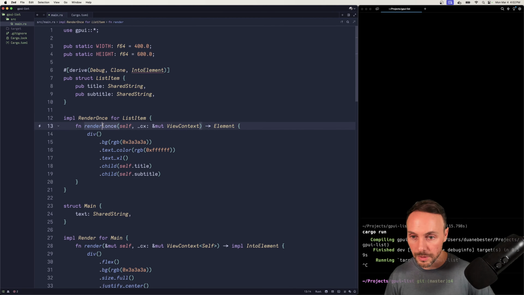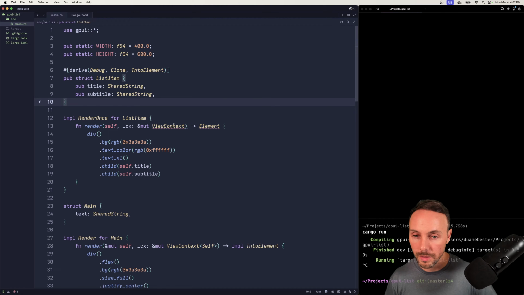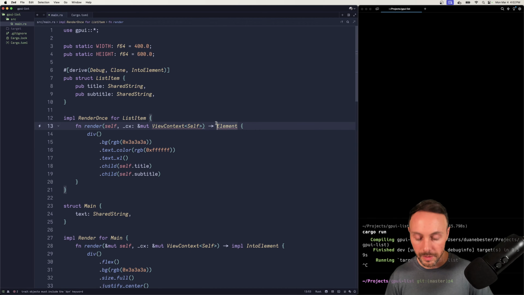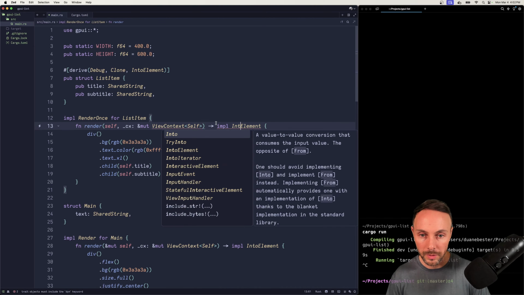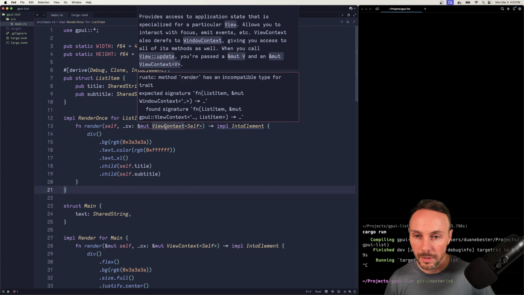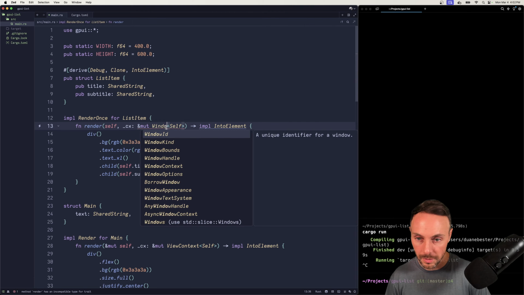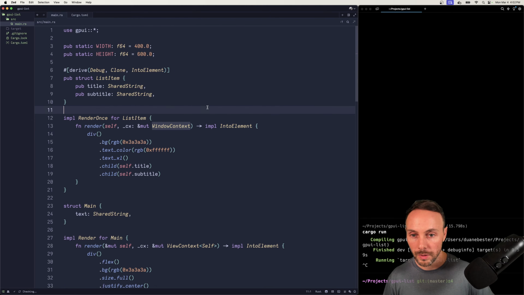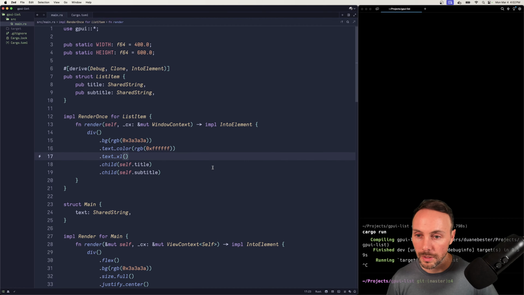Okay, Copilot did a bunch of things we actually don't really want. And then this is going to be impl into element. Okay, so window context. Window context. Cool. And so, list item, let's just think about this a little bit.